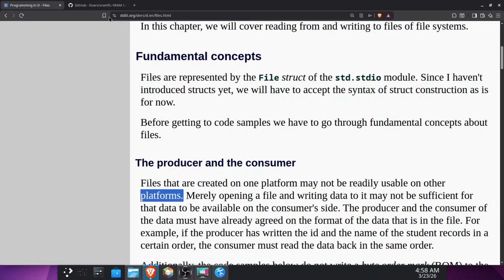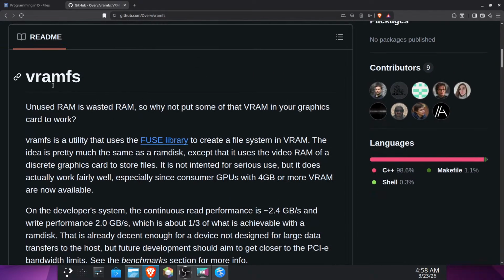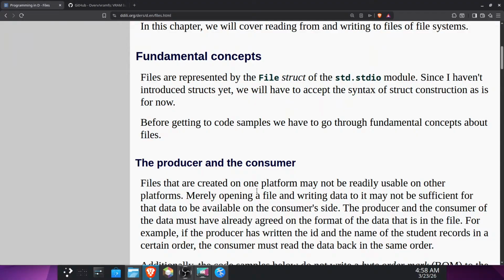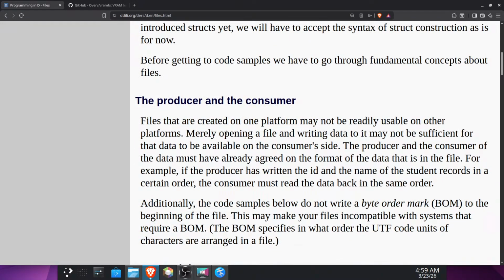And obviously, if we were to do anything with VRAM-FS, including that and saying our program depends on VRAM-FS to work, bro, I can actually do that because I have 2 GPUs. So I could create some kind of weird VRAM file system, but anyway, the producer and consumer files that are created on one platform may not be readily usable on other platforms. Okay, we already covered that.